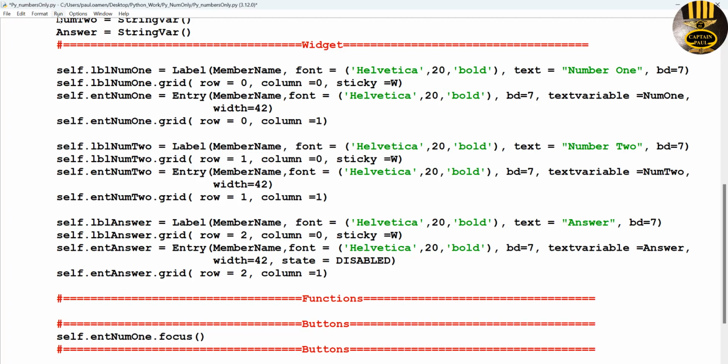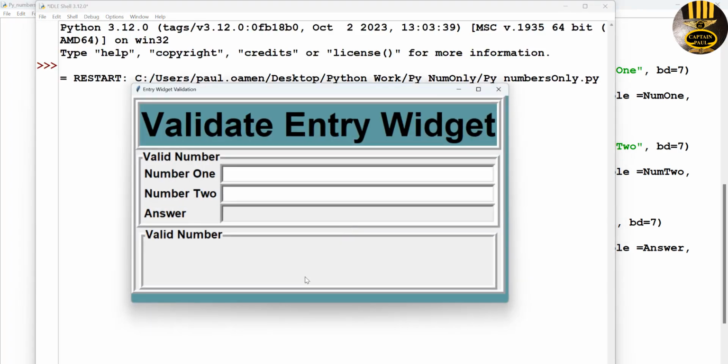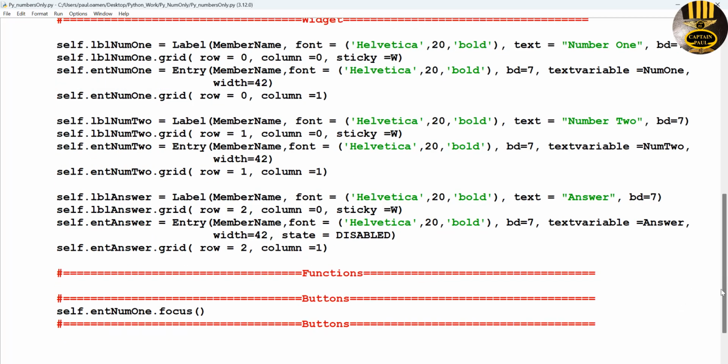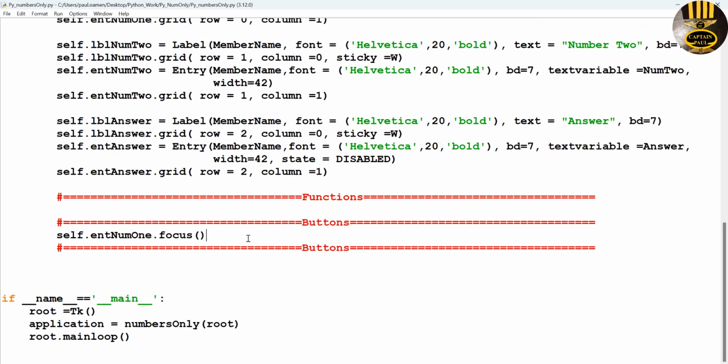Okay, let's try that out. Run. I should be able to see the cursor right there. Look at the cursor. I believe you guys can see something flashing in there. Okay, the cursor is flashing there. Right. Now, let's put something together for the button.